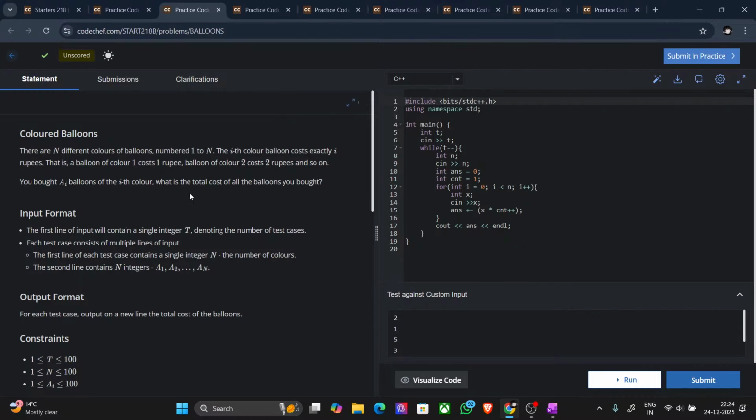In this problem, it is stating that there are n different colors of balloon numbered from 1 to n, and the ith color balloon costs exactly i. That is, the balloon of color 1 costs 1 rupee, balloon of color 2 costs 2 rupees, and so on. You bought Ai balloons of the ith color. What is the total cost of the balloons you bought?